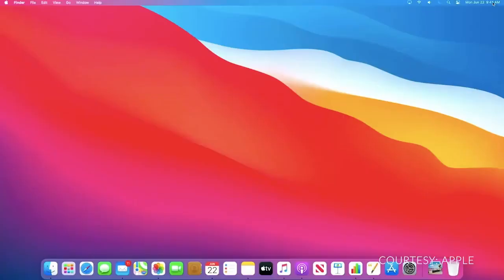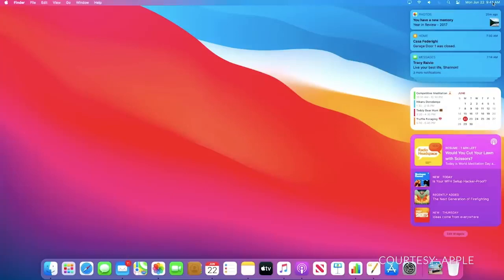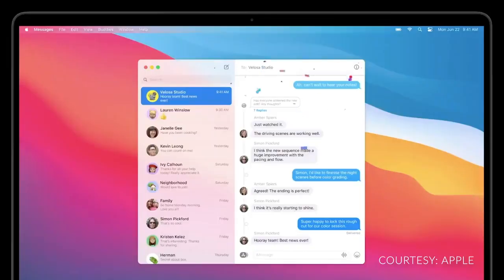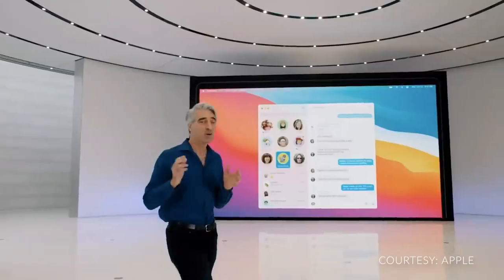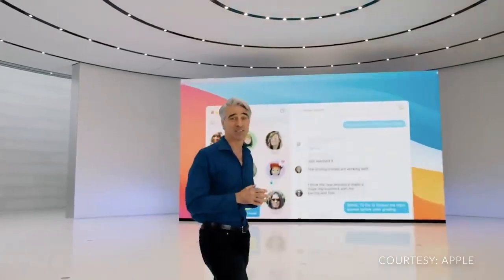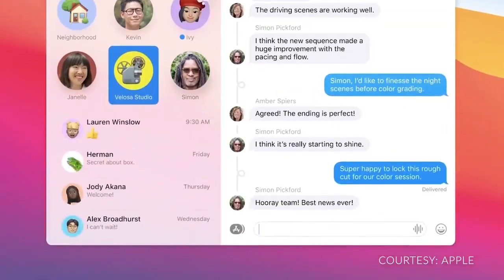Now, we've also reinvented Notification Center. You can access it by clicking on the time in the upper right. And as you see, we now have a single view that brings your notifications and widgets together all in one place. Messages Effects helps you celebrate special moments and get your point across. And you're also getting pin conversations, along with new groups enhancements.